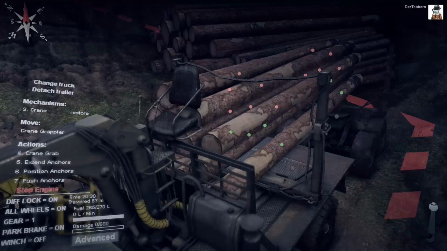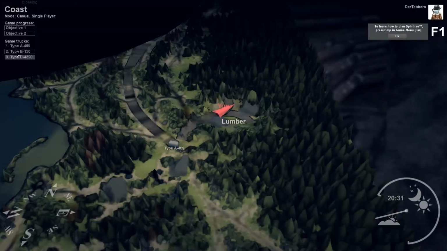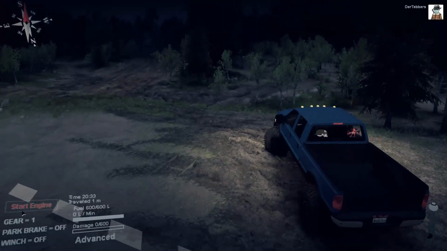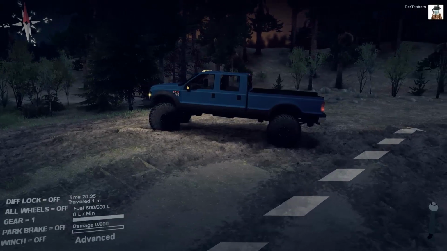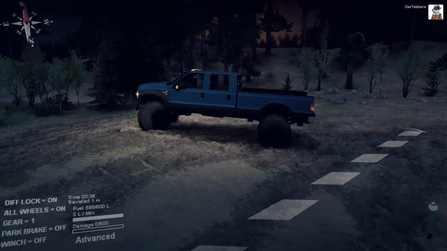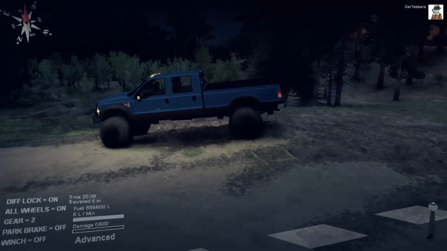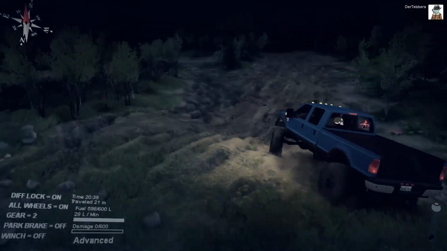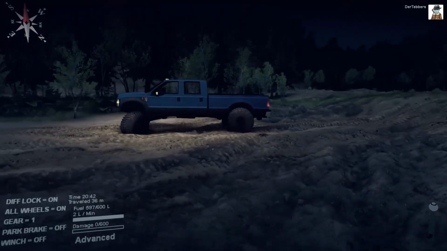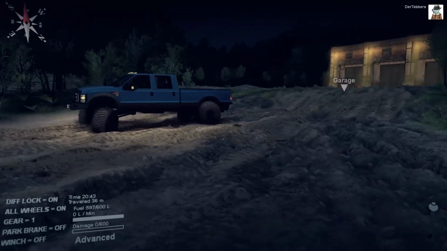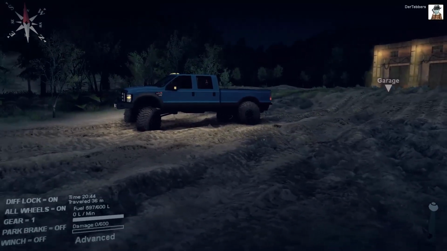Now the next question is, how do I get these awesome trucks? How do I get these suckers in the game so that I can play around with stuff like the F350 Brute? Well, let's hop back out of the game and I'll show you how to add the F350 into your game.